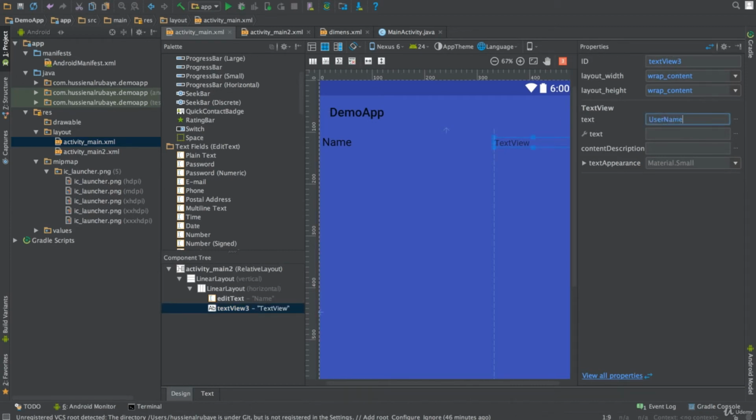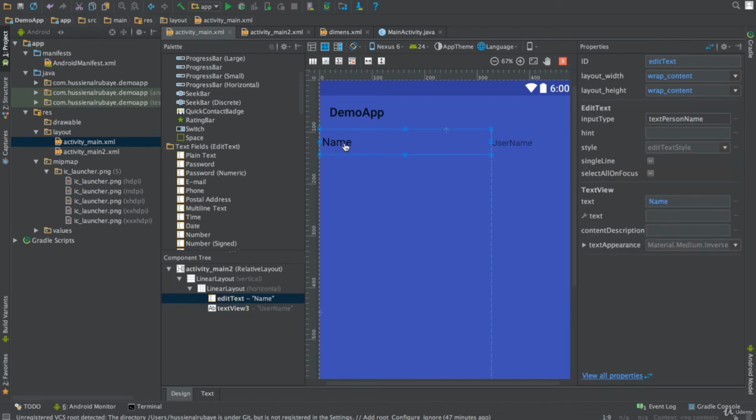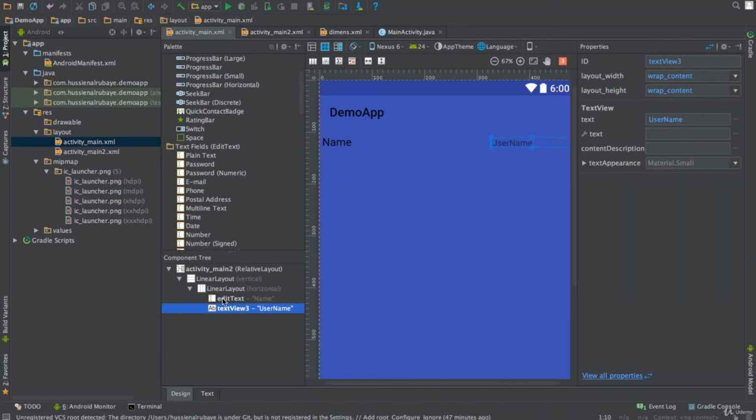So okay, I will add enter. I change it to the username. This is the name, this is the input field. But it should be this one before, so I just take it and move it up. So you see username, then the input for username.